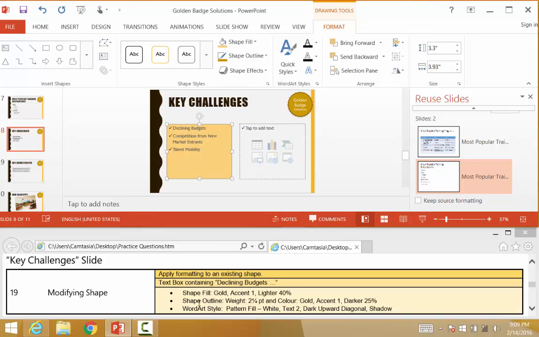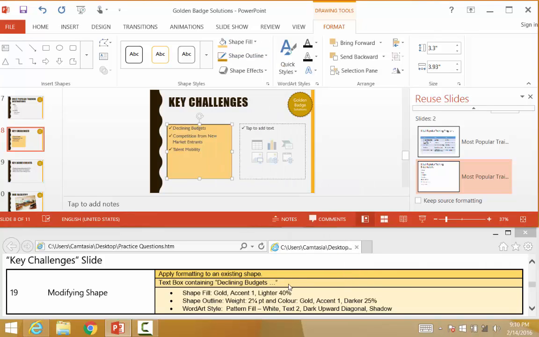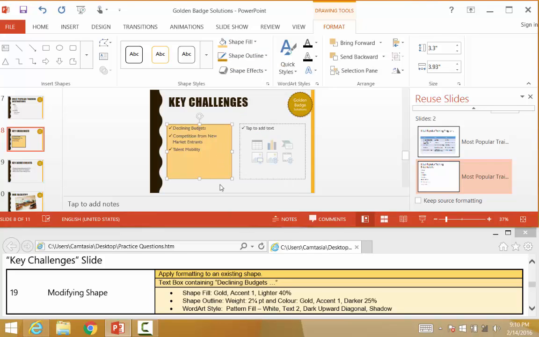Then it says that we're supposed to add a shape outline, weight 2 1/4. So we go to weight and we choose the weight given in the question. The color is gold accent 1 darker 25%. So again, we go to shape outline, we go to the colors, and we choose the color that is mentioned. Every color has its name, so we choose the one given in the question.